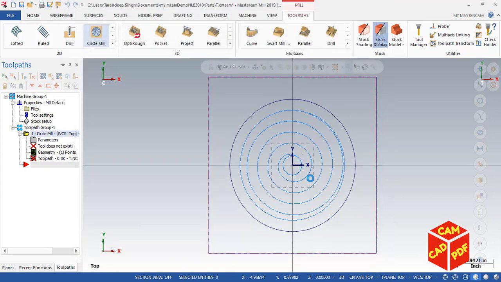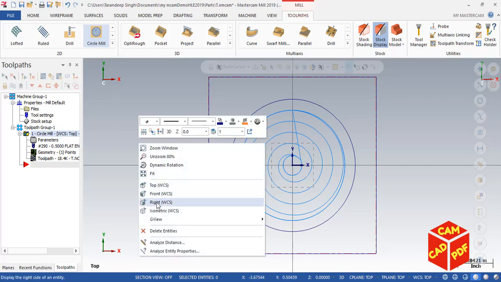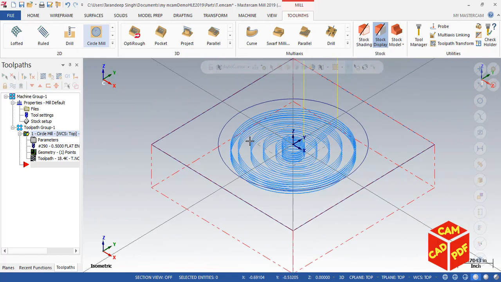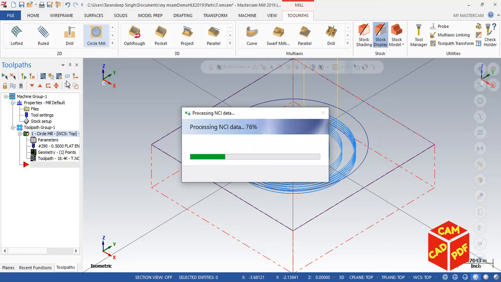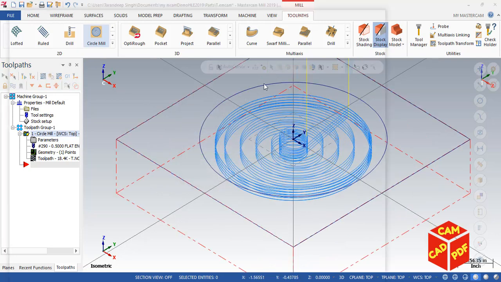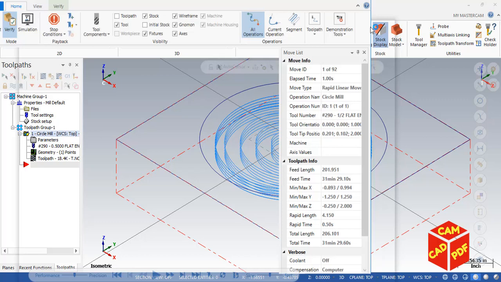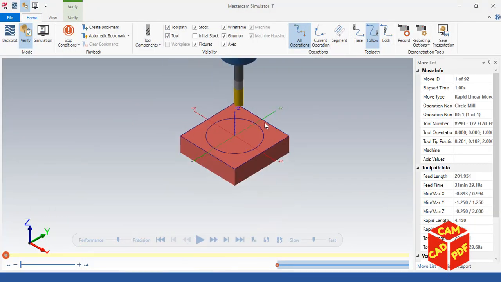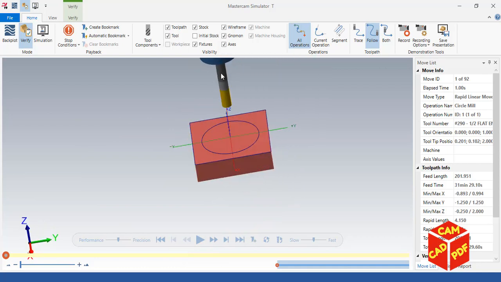Now you're going to see our toolpath is generated for circular mill. So click on isometric view, this line shows our toolpath. To verify it, click over here, select all operations, click over here, verify selected operations, and then a new window will come up. This is our stock and this is our tool. So how is it going to simulate?